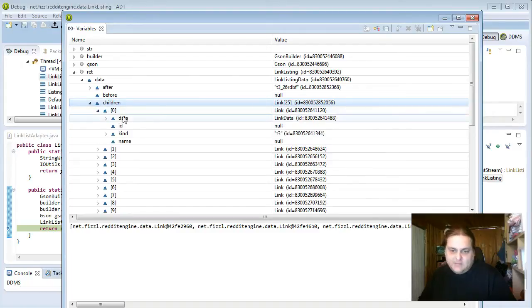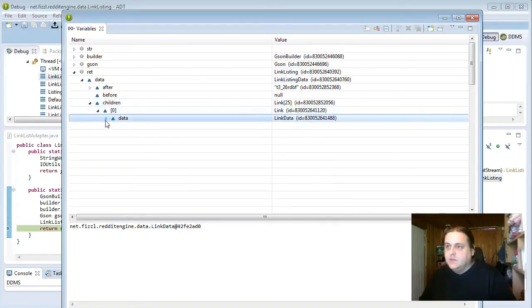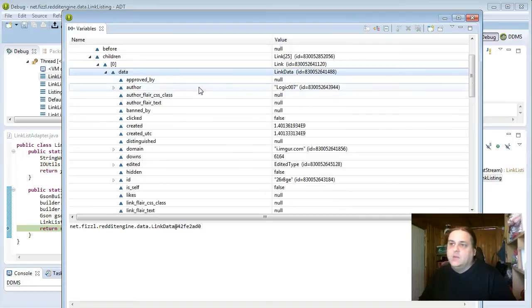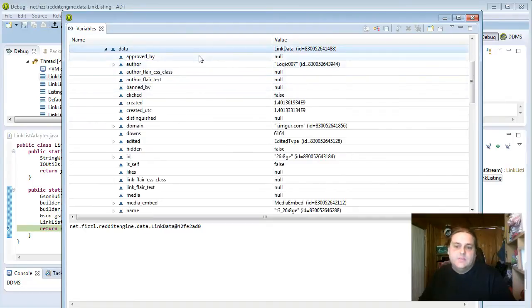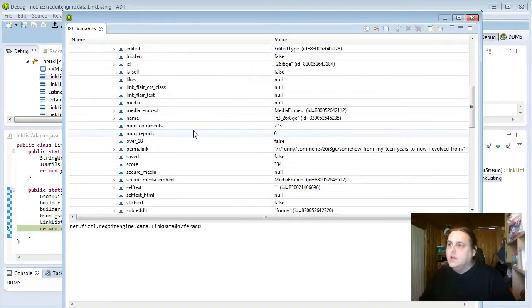And yet again, the link contains more stuff. And again, it contains data of the type link data this time. And here we go. This is actually all of the data that comes from Reddit's one link.